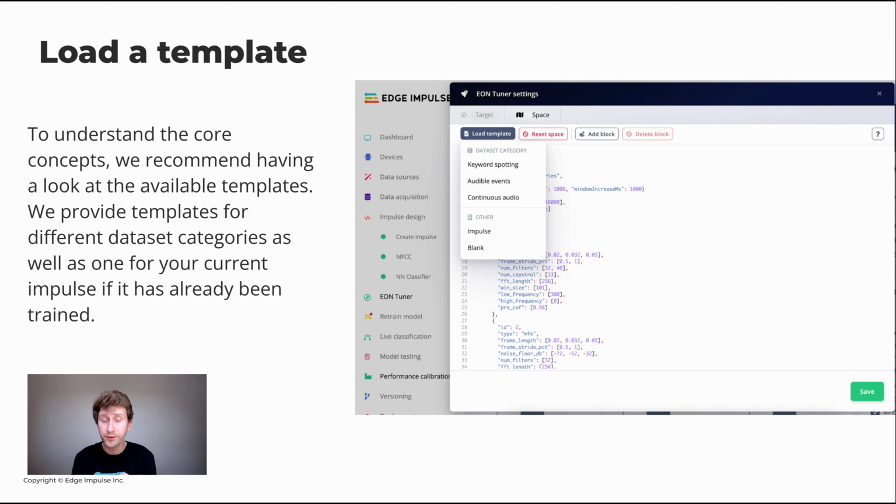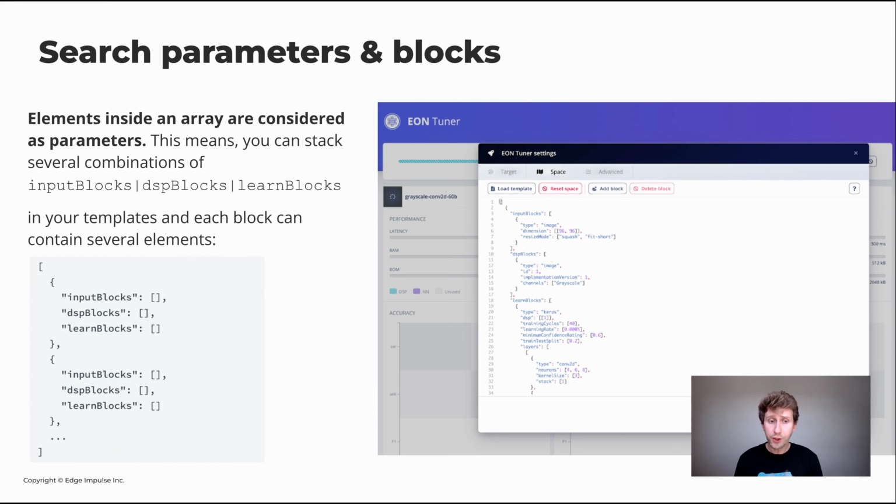If you already trained an impulse, you can just load that and then open up different fields. So for the search parameters in the block, elements inside an array are considered as parameters. This means you can stack several combinations of input blocks, DSP blocks, and learn blocks. So in your template, each block can contain several elements, such as the main array being a combination of input, DSP, and learn block, and then you can stack those. You can also, inside an input block, for example, put different image sizes that you want to test, so 96 by 96, 128 by 128. It will test both combinations.